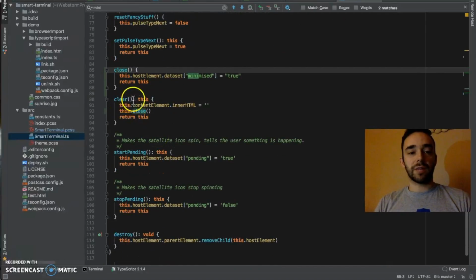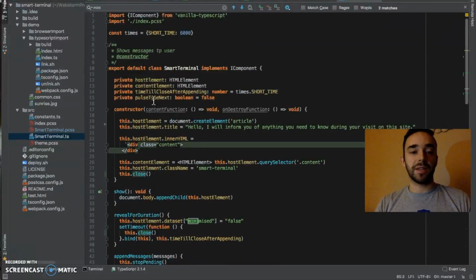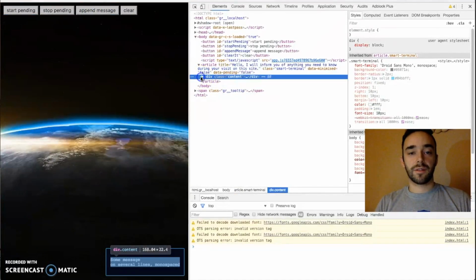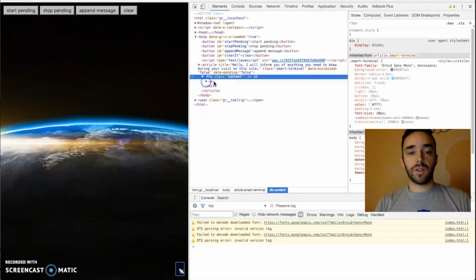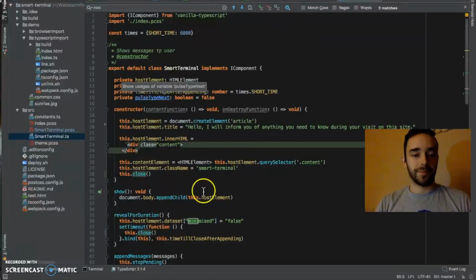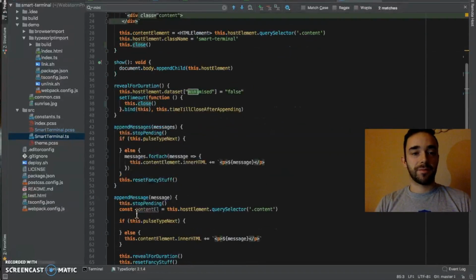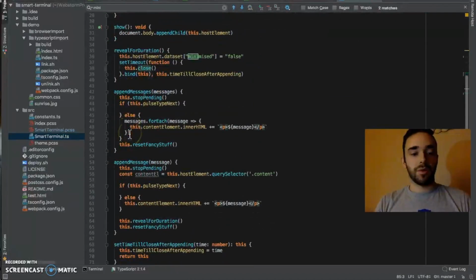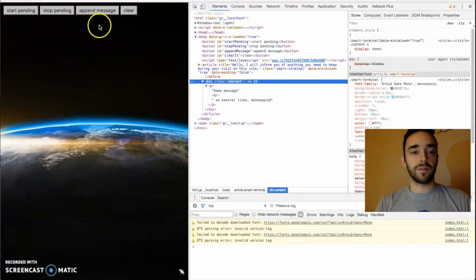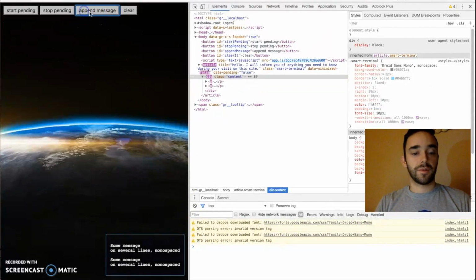So clearing will just set the inner HTML of the content element being the stuff in here. When we append the message, we get some content. When we close it, we just remove the content. Oh, sorry, we make it display none. When we clear it, we're setting the HTML here to null, to nothing. So clearing will remove the content.